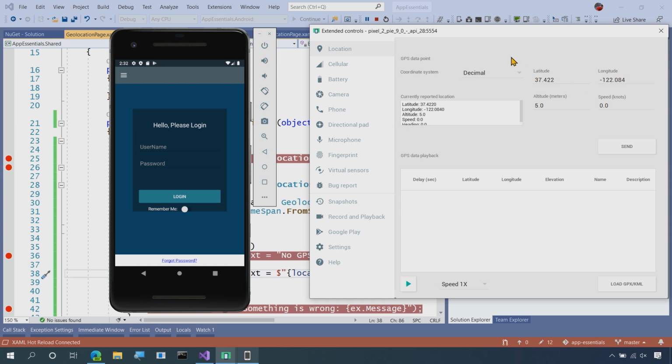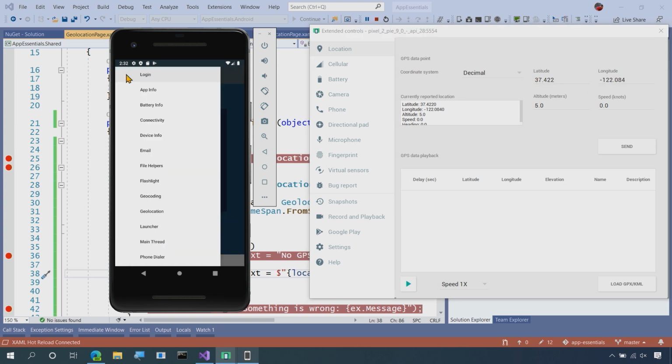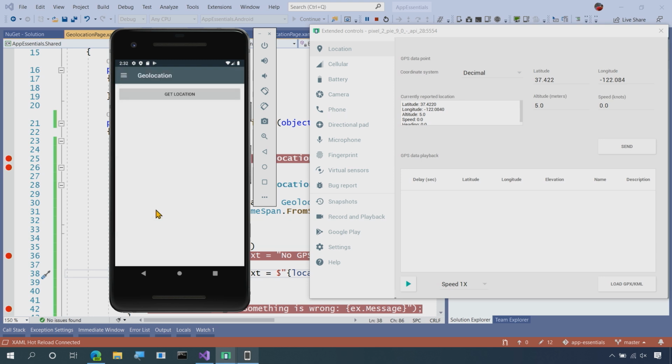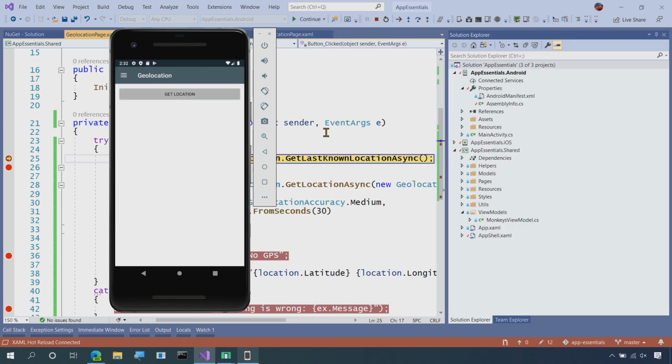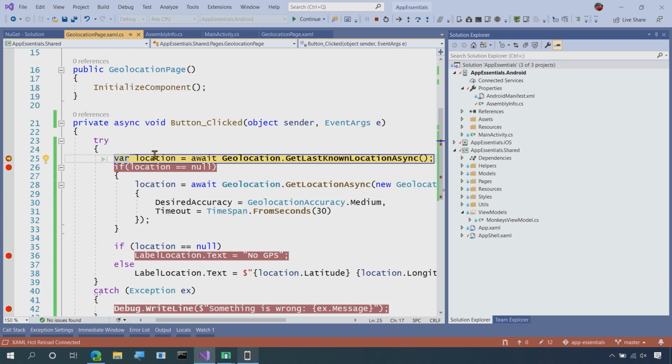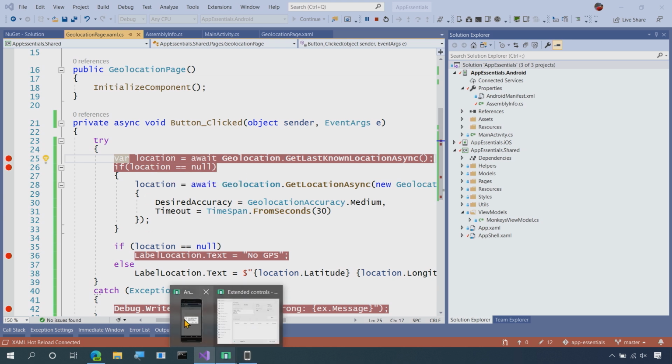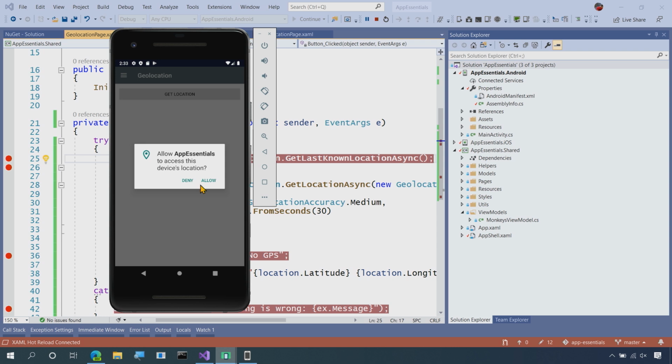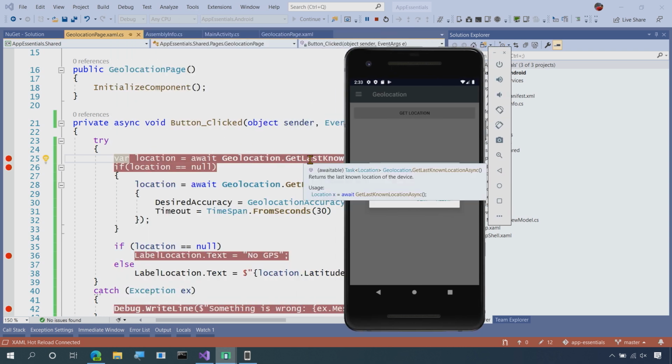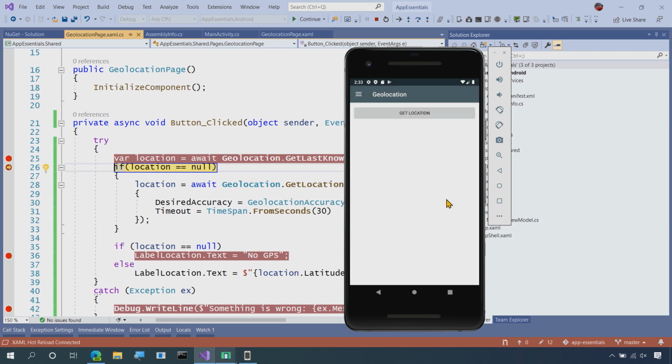You can set a specific one based on your needs. You can even upload GPS playback data too. So here I'm going to go into geolocation, I'm going to hit get location, and now I will hit that breakpoint. So here inside this application, when we request it, it's going to pop up my permission dialog for me. So we can see that I hit that get last known location. I'm waiting for it to come back, and I'll hit allow. If I hit deny, I would get a permission exception.